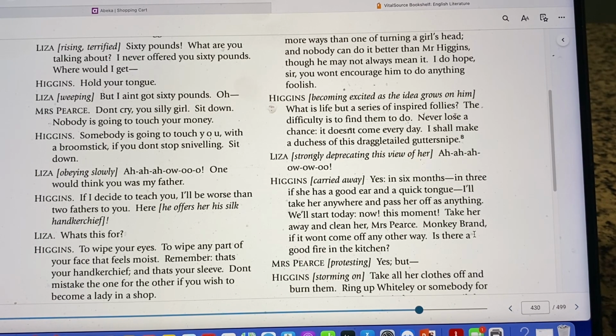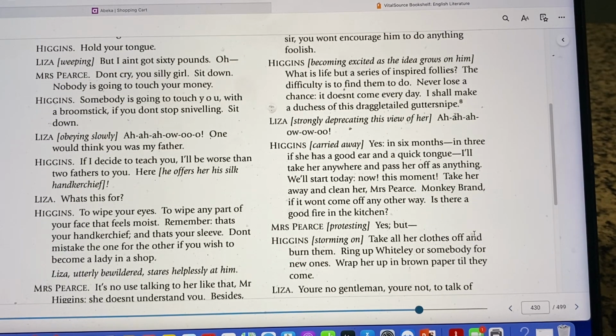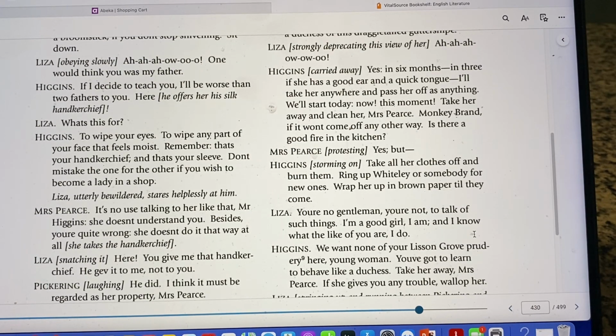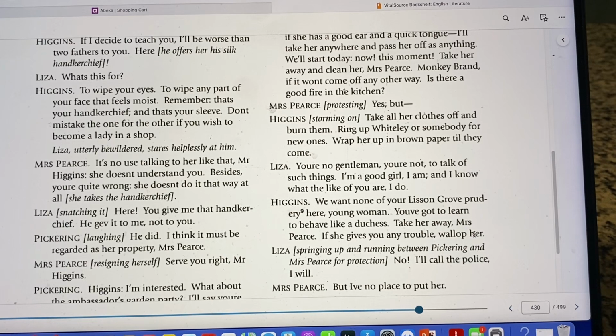Here, he offers her a silk handkerchief. Liza: What's this for? Higgins: To wipe your eyes, to wipe any part of your face that feels moist. Remember, that's your handkerchief and that's your sleeve. Don't mistake the one for the other if you wish to become a lady in a shop. Liza, utterly bewildered, stares helplessly at him. Mrs. Pierce: It's no use talking to her like that, Mr. Higgins. She doesn't understand you. Besides, you're quite wrong. She doesn't do it that way at all. She takes the handkerchief. Liza snatches it back: Here, you give me that handkerchief. He gave it to me, not to you.